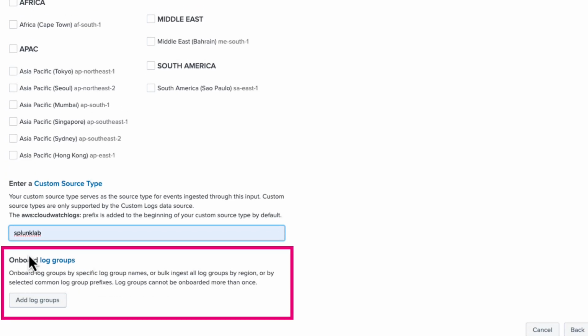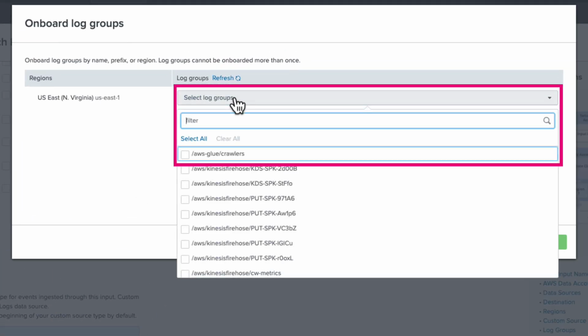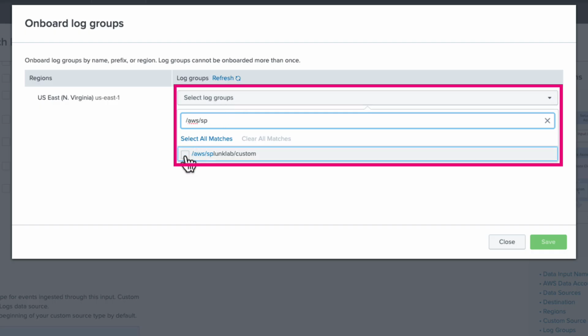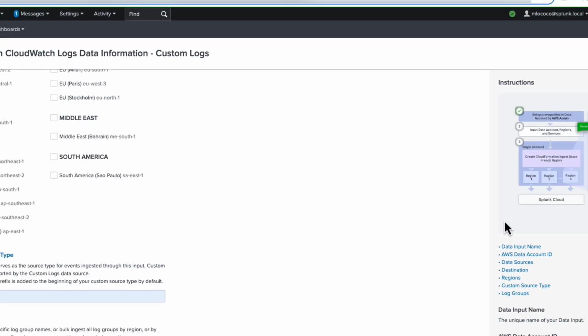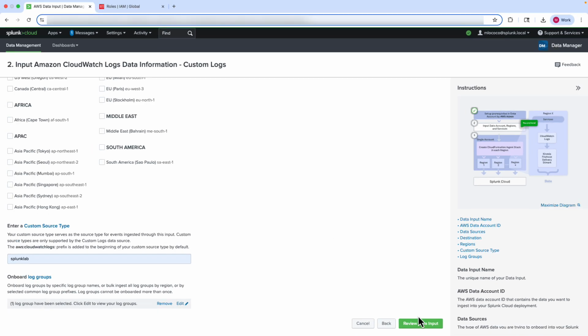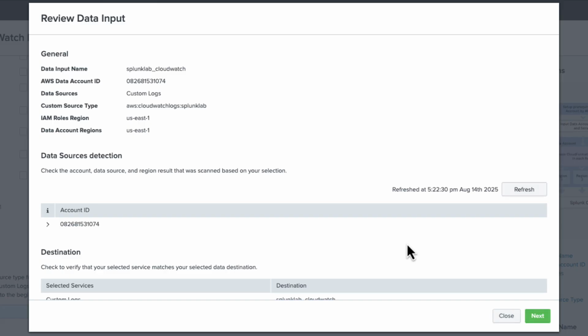Now you're going to want to select the log groups to ingest from. So we'll click that button, and then we'll select. In our case, I have one already created, and we're only going to select this one for the demo. With that done, we can review our input. Looks like everything checked out, so we'll click Next.